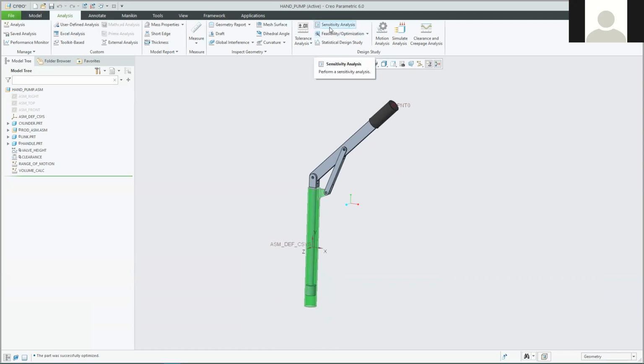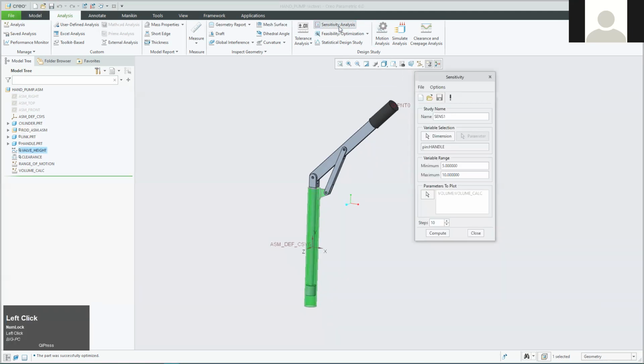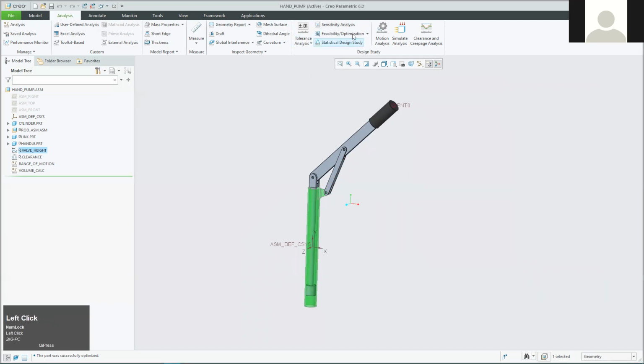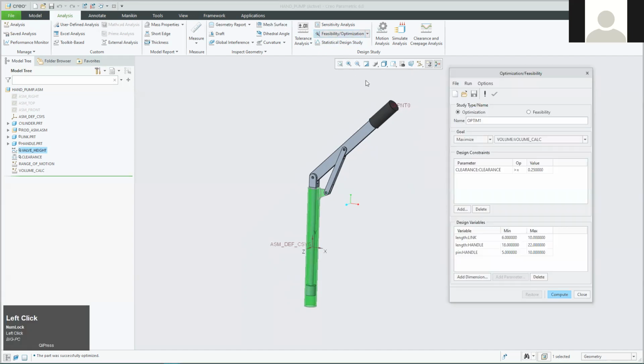So we covered the setup of analysis features. We understand a little bit about how you would monitor certain values, volumes or distances, how you would use your sensitivity analysis tools to probe the design slightly and see how sensitive certain measured values are to change in your design. So that's your sensitivity. How you'd go fully automated and let Creo do the optimization itself. So that's what we've just done.